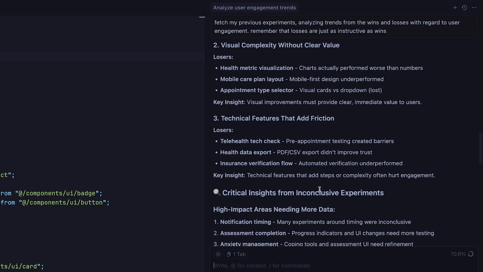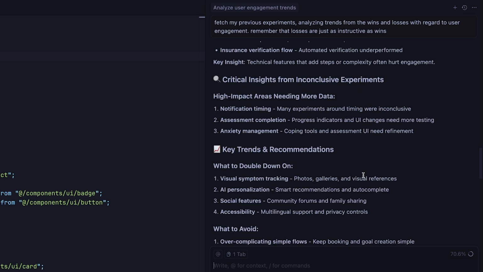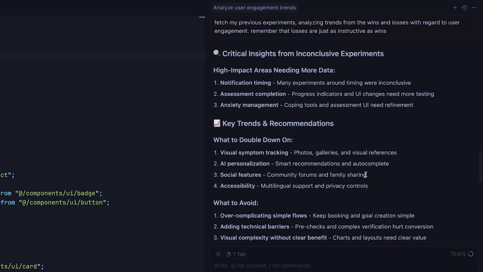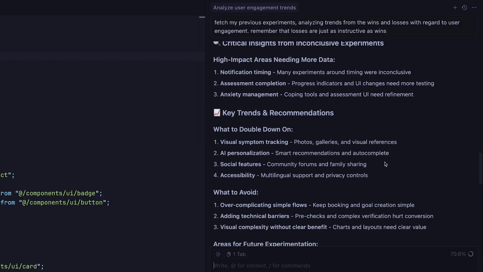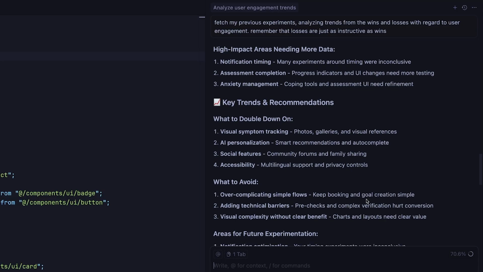That's pretty interesting, right? So key trends and recommendations. This is pretty interesting. So what to double down on? Visual symptom tracking. So people love visual symptom tracker, I guess. AI personalization, social features, and accessibility. So that gives us some nice areas to focus on. And then again, what to avoid: the technical barriers, the complicated flows.